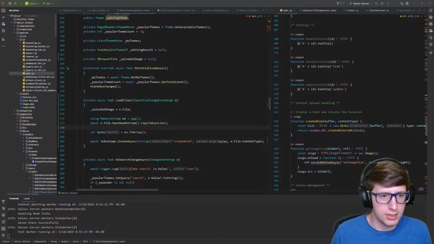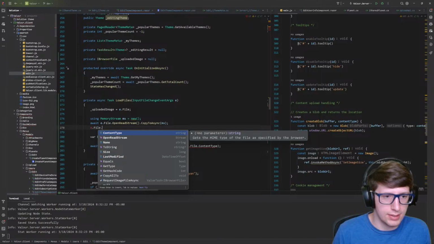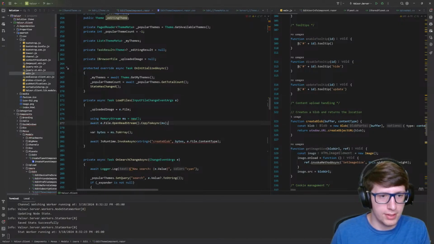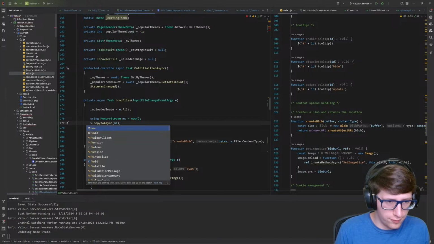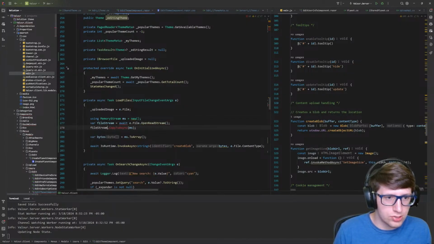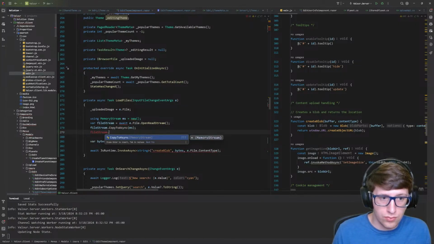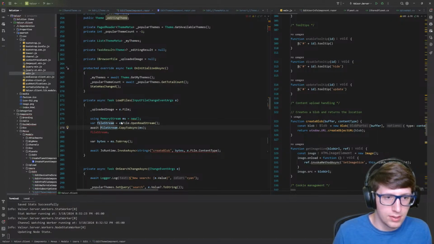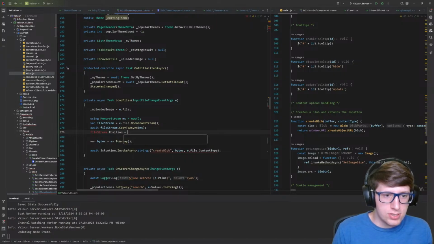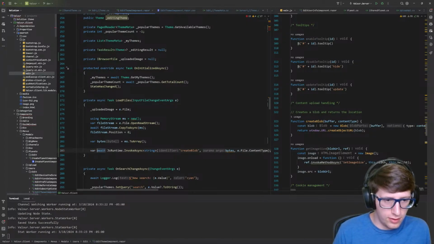Okay, so after doing this, I should do e.file. Wait, I need to do var fileStream equals this, and then fileStream.CopyTo, then fileStream.Position. Okay, I screwed this up. Then fileStream.Position equals 0 to restart it. Alright. And then I need to create the blob.